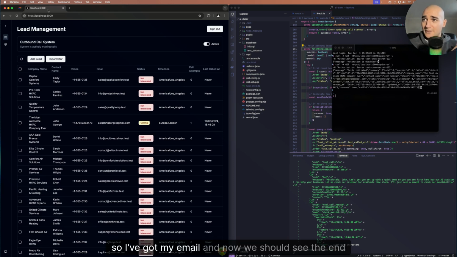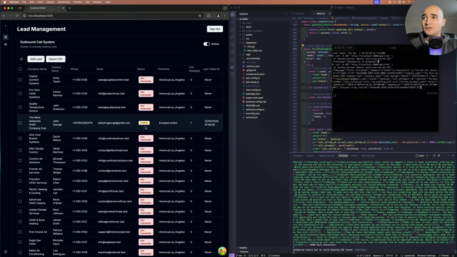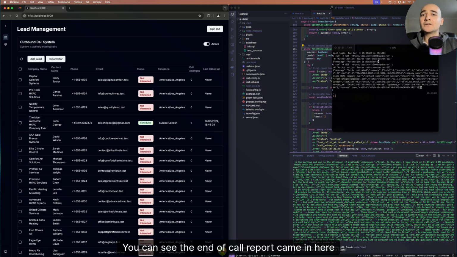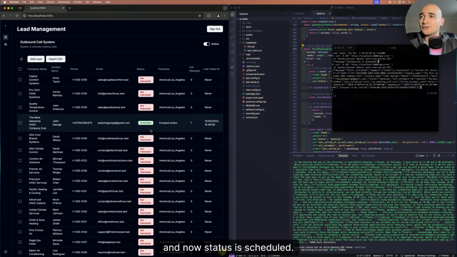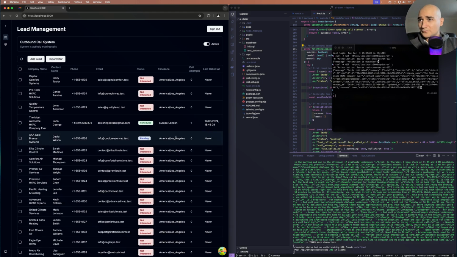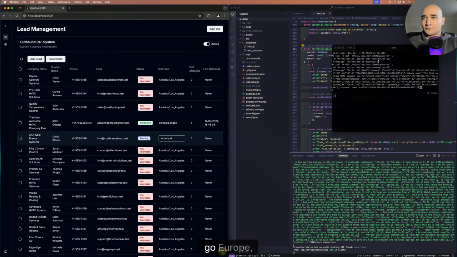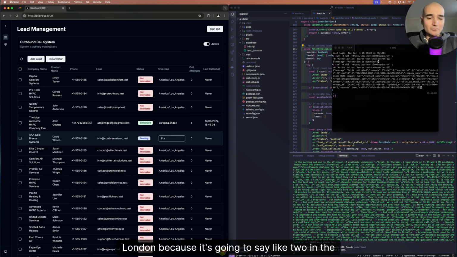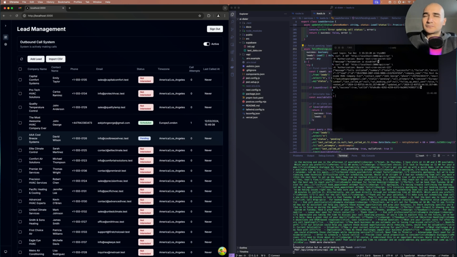Okay, so I've got my email, and now we should see the end of call report coming in, which will update the status right here. Should change. You can see the end of call report came in here, and now status is scheduled. Okay, so let's actually now, I've made this editable, so let's go Europe, London, because I was going to say like 2 in the morning. Actually, do you want to see that the time zones work? Let's do that. Let's just show the time zones working.